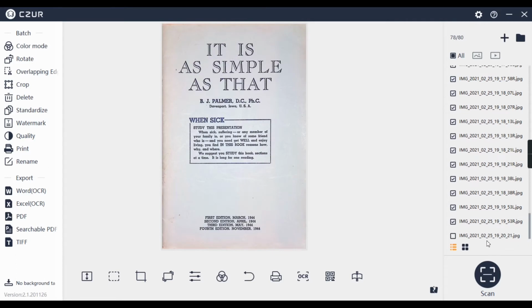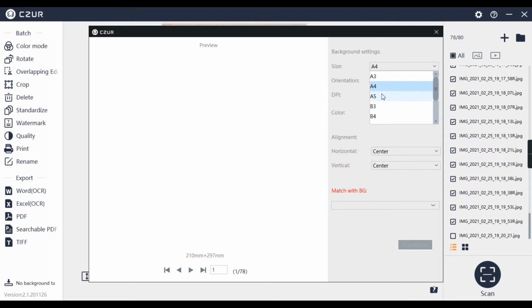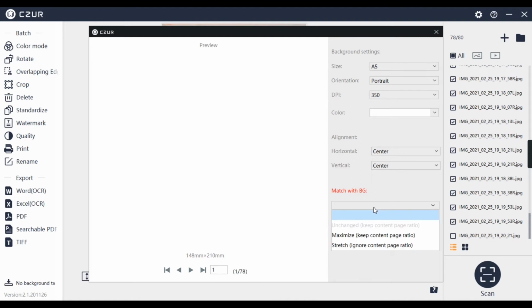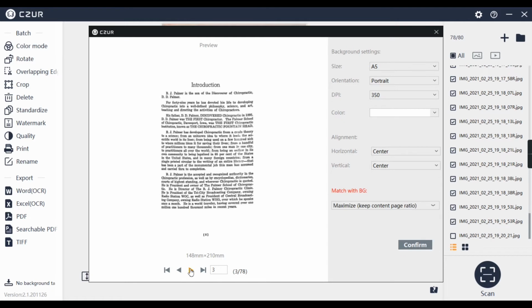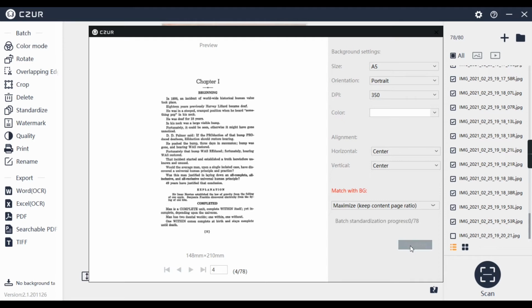Right, so they're in there. I've selected them all apart from the front and back. I'm going to click standardize. Now this is like an A5 sort of brochure. I put the DPI as 350. I leave all of this as it is. Match with background. I usually keep content page ratio. You can stretch it, but sometimes it looks a bit strange. So I'm going to click maximize. This gives you like a little preview or whatever. Confirm. It's then going to do all of the pages that are selected. So give that a second to go through.